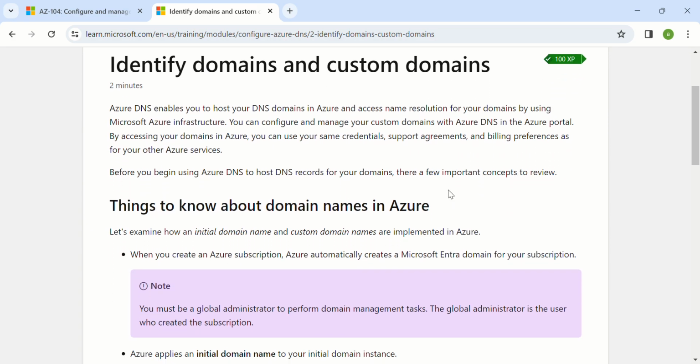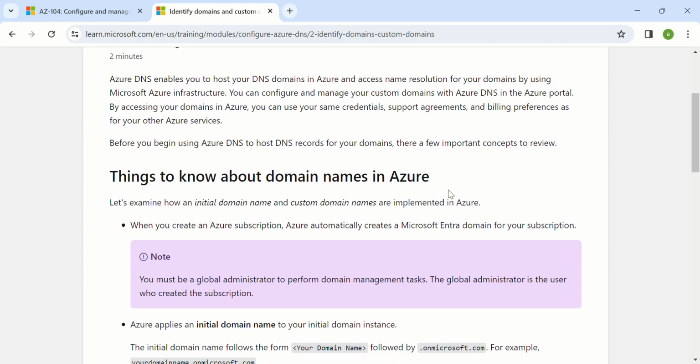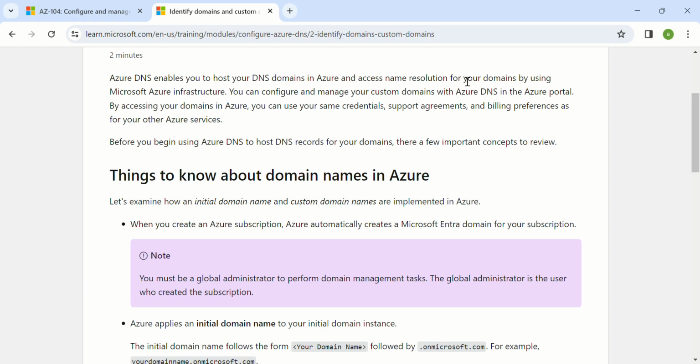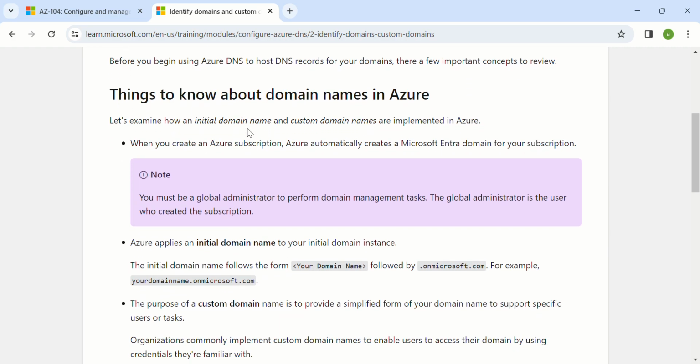Azure DNS enables you to host your DNS domains in Azure and access name resolution for your domains by using Microsoft infrastructure. You can configure and manage your custom domains with Azure DNS in the Azure portal. By accessing your domains in Azure, you can use the same credentials, support agreements, and billing preferences as for your other Azure services. Before you begin using Azure DNS to host DNS records for your domains, there are a few important concepts to review.